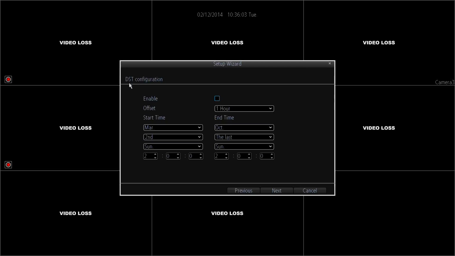We also have the Daylight Savings Time Configuration page. Once again, in order to enable Daylight Savings Time, you can simply hit the checkbox, set the offset and the start and end time for Daylight Savings Time, and the unit will be configured.